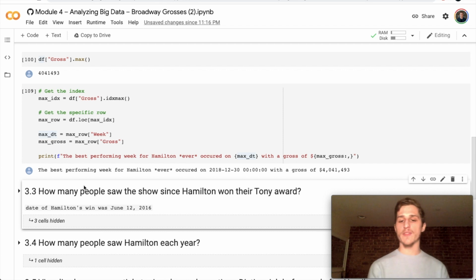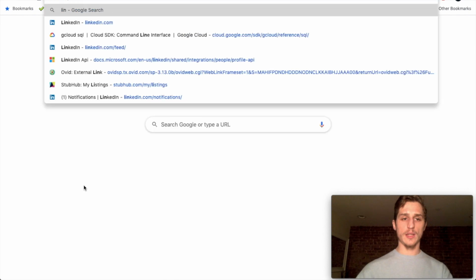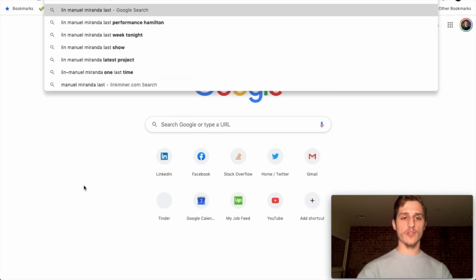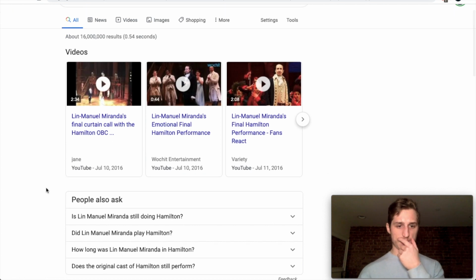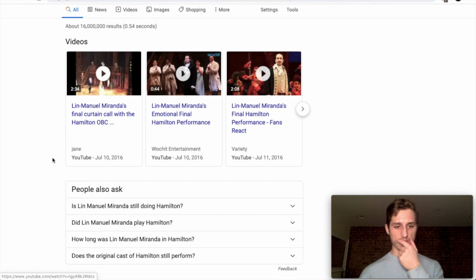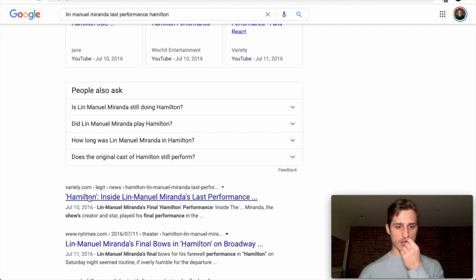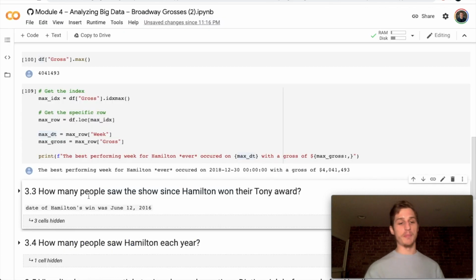I wonder if that's when Lin-Manuel Miranda made his last performance. Let's Google it. Lin-Manuel Miranda last performance Hamilton. And it looks like it's July 10th, 2016. So something else happened then that made everyone really popular.